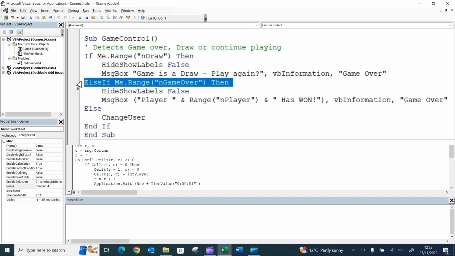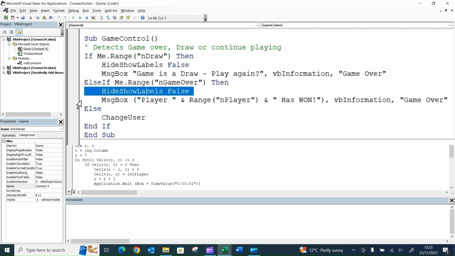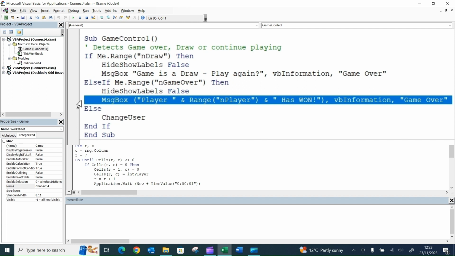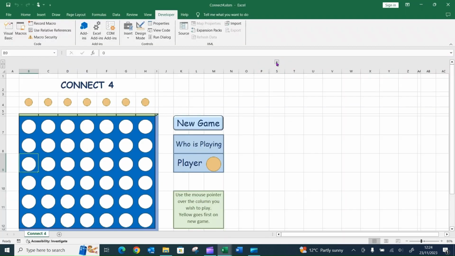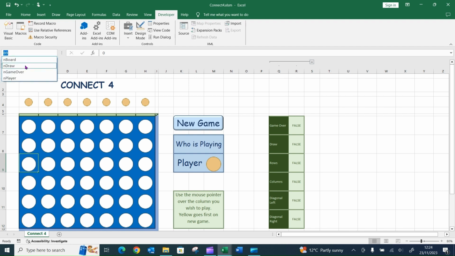We have an else if here, and we say that if me.range game over, end game over, we're going to hide the labels, and we're going to show a message box, player 1 or 2 has won. Else, this means that the game's still in play, and we're going to change the user. This means that we've added a token successfully, the game is still in play, so the next player needs to go next.